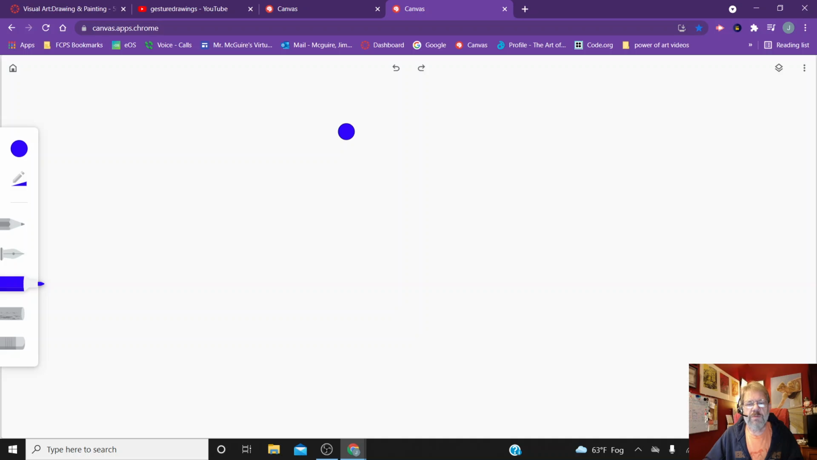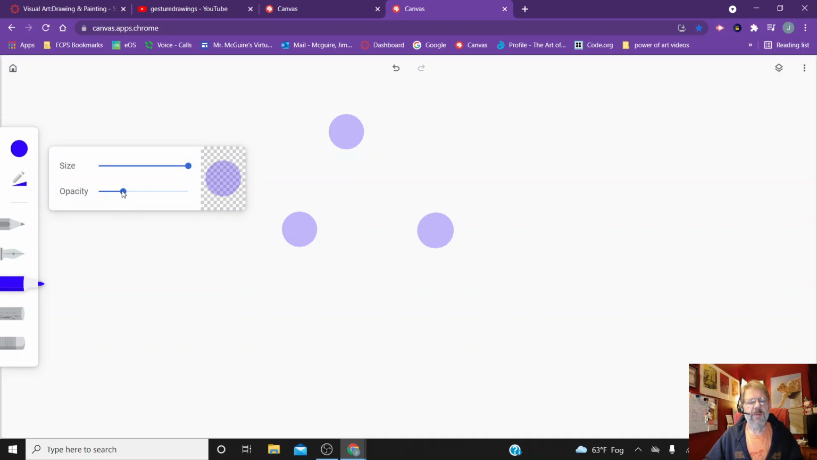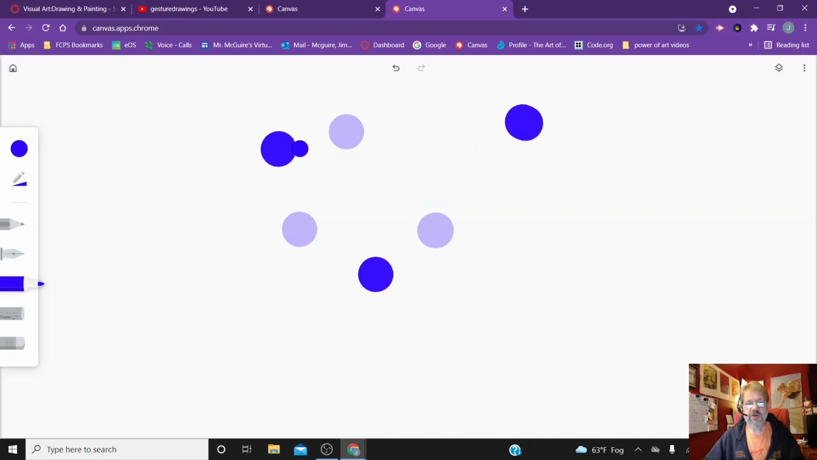So I'm going to use blue first, and I'm going to make some random dots all over my page. And I'm going to use an element of art we call variety, which means I'm going to have different sizes, variety in size. I'm going to have variety in transparency. Some of them are going to be really transparent, and some of them are really opaque. Look at that, opaque versus transparent. See, when I have many different types of those elements, I have variety.